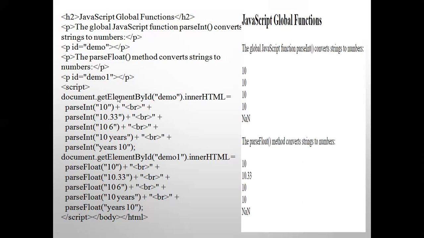So here I am getting the working of this demo, parseInt. And next one is demo1. So here I say document.getElementById demo1 dot innerHTML. parseFloat of 10. This takes both integer and floating point. So here it will display 10. Here it will display both, 10.33. parseFloat 10 space 6, it will take 10. parseFloat of 10 years, take 10. parseFloat of years 10, starting with a string, so not a number.